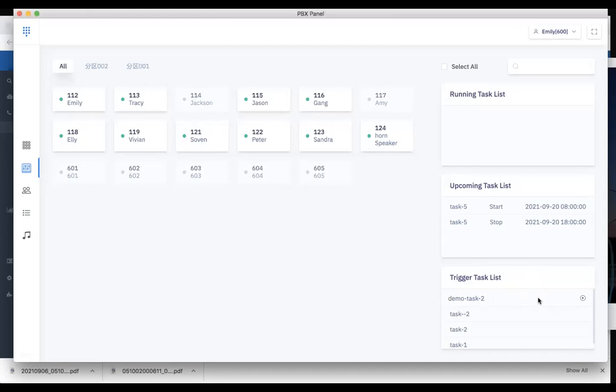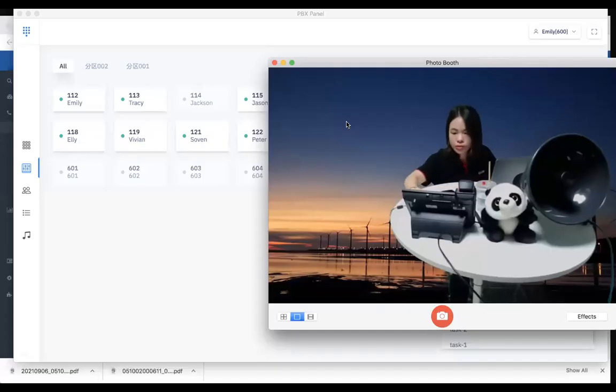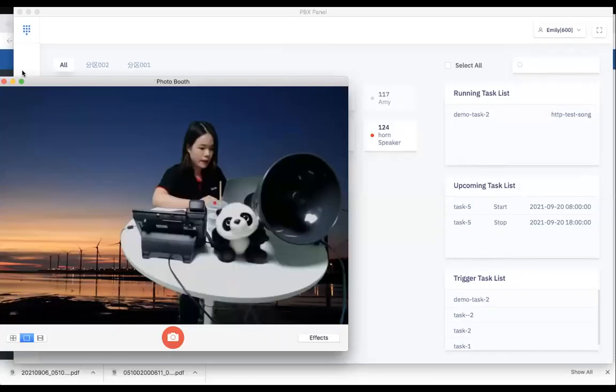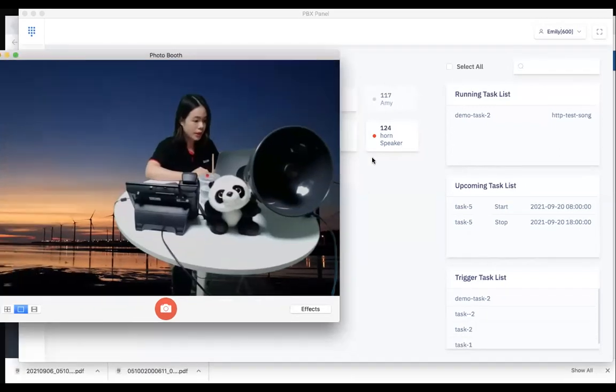And if you're not in front of the operator panels, you can use your IP phone to trigger the task. So let's do that. Okay, see it? So my horn speaker is playing the playlist that I selected. The demo task 2 is running. So that is the running task.